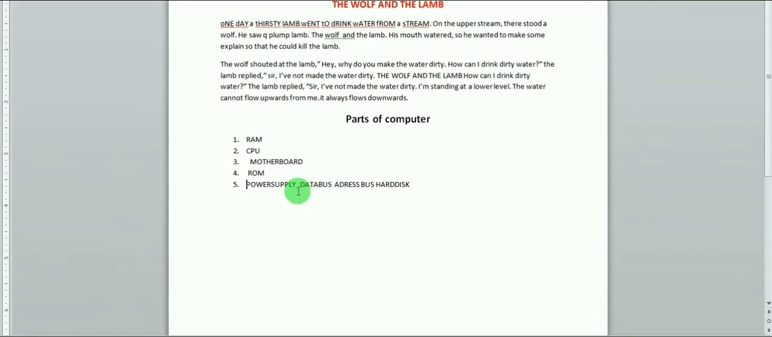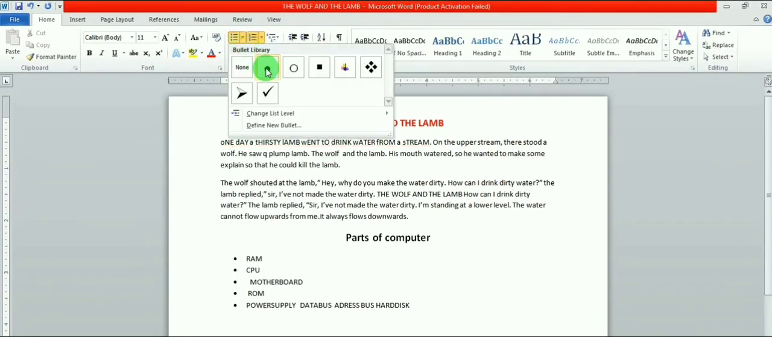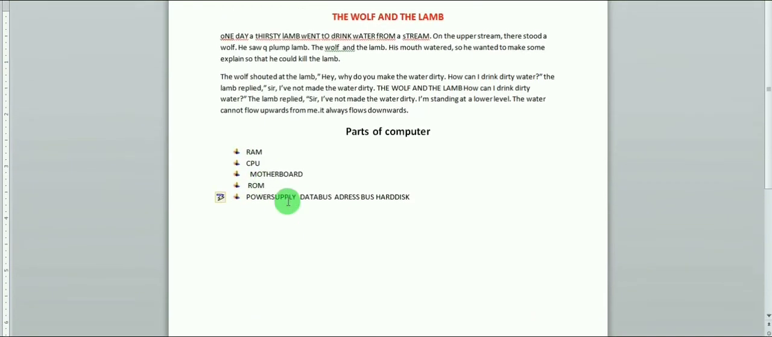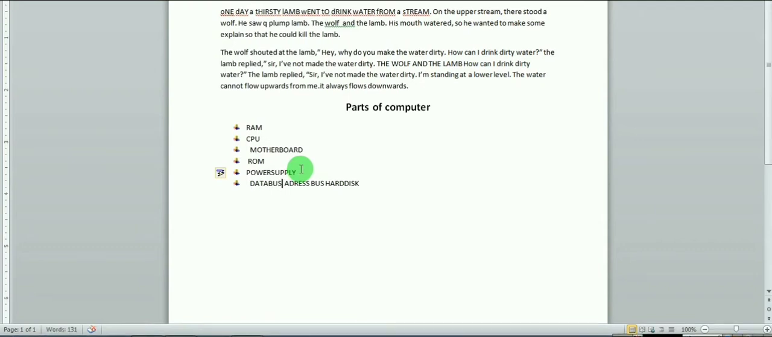In a similar way, if I want to use bullets, I will select the bullets from here. You can see various types of bullets here. I will select this one. Fine, you can see here. Now what happens when I press enter? Bullets automatically come here.